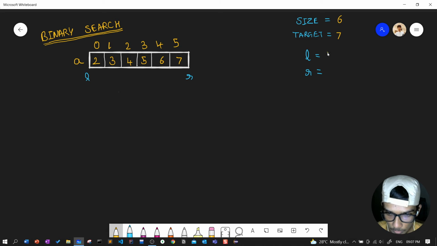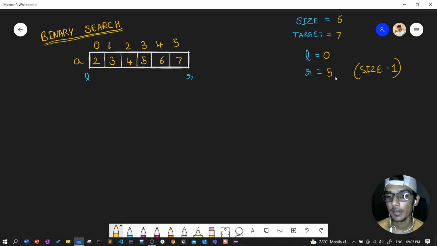Now L will be 0 and R will be size minus 1. That means we will be getting the index: size is 6, so 6 minus 1 is 5. So we will be finding the R value as size minus 1, and now we have the lowest value here and the highest value here.